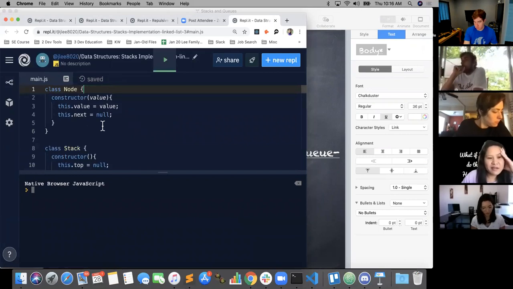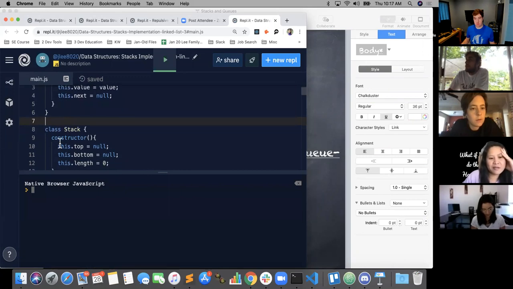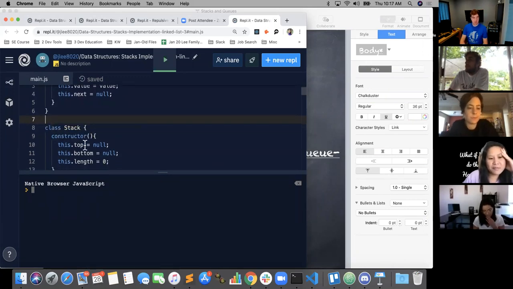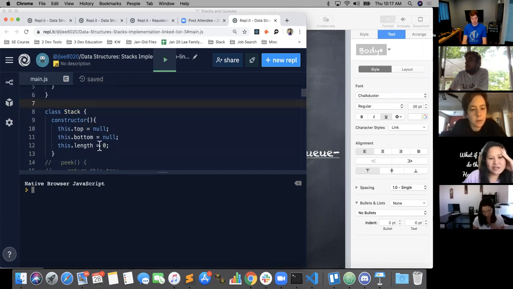Okay, since JavaScript doesn't really have built-in stacks and queues, we can implement them by creating our own stack and queue. So the first thing we can do is create a node for the element. And then in our stack, there's always going to be the top and the bottom. And then just for fun, we can add a length.